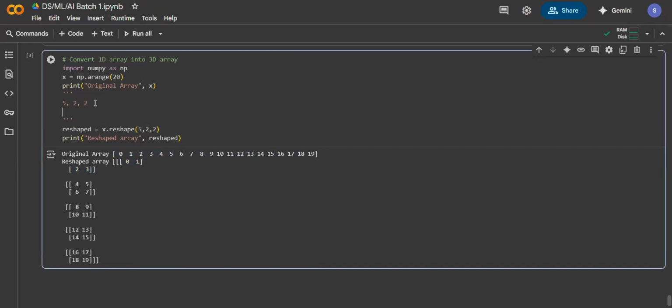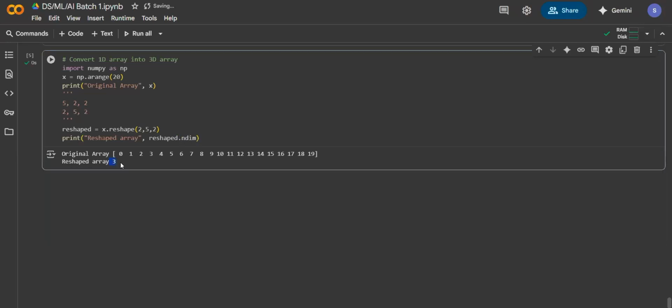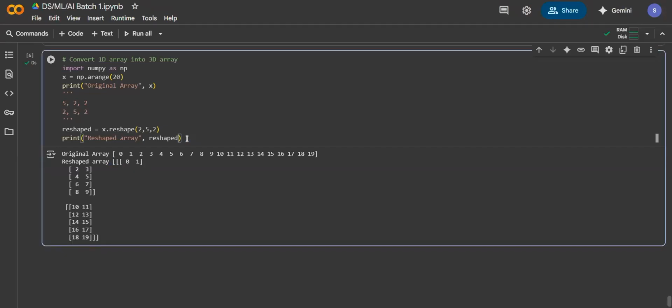Now if I wanted to create 2 inner arrays and, let's say, 5 rows and 2 columns, this also can be one of the examples. So let me mention 2 first, then 5, then 2. This also is correct. To check the dimension, you can mention ndim to check what the dimension of it is. You're able to see the reshaped array is 3 dimensions, right? So this is what we are understanding with the help of converting a 1D array into a 3D array using the reshape function.